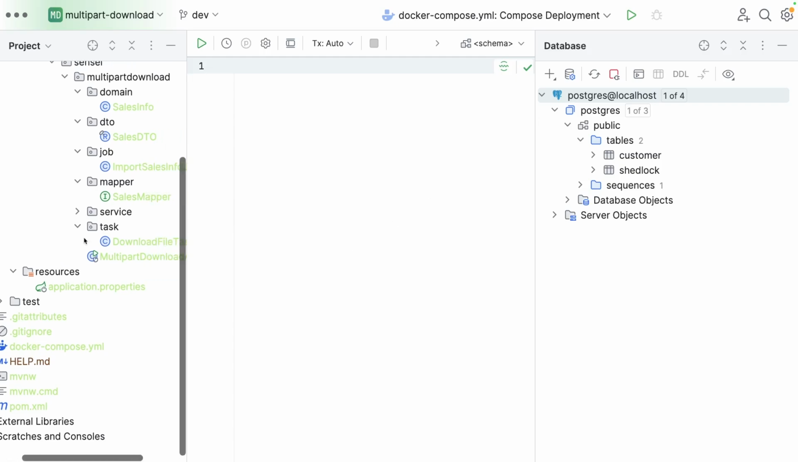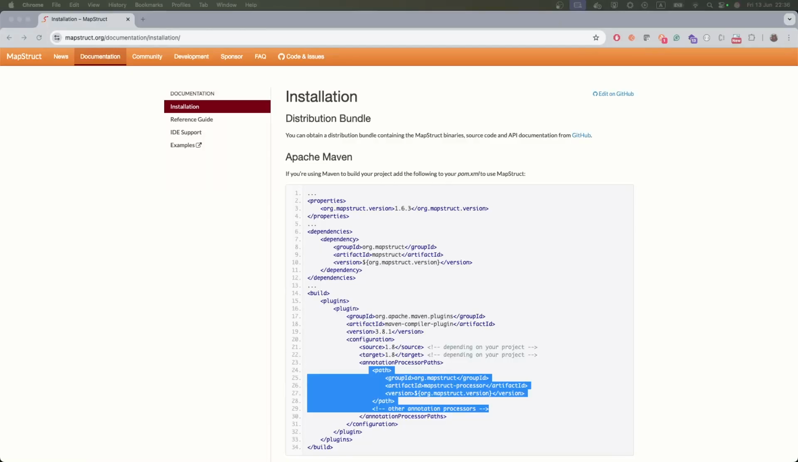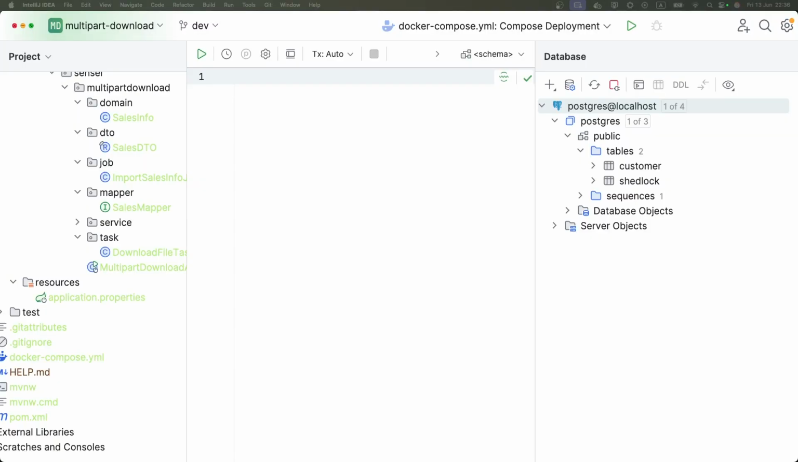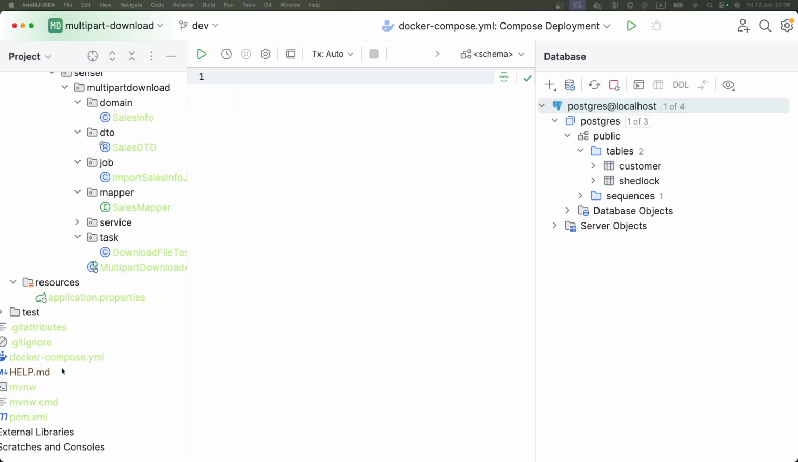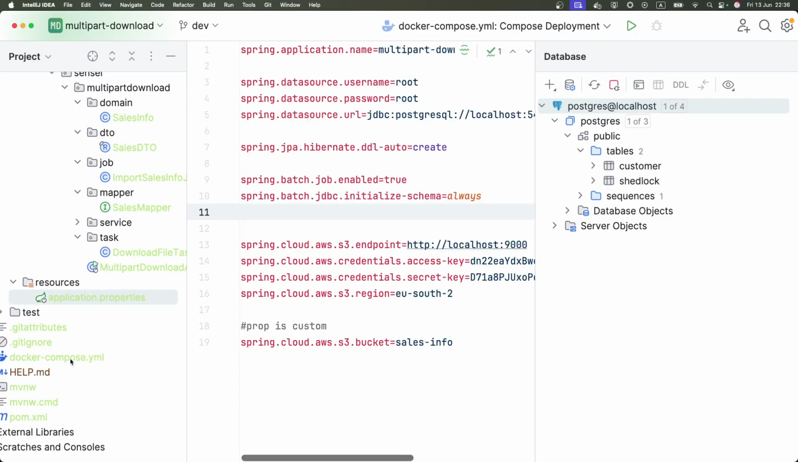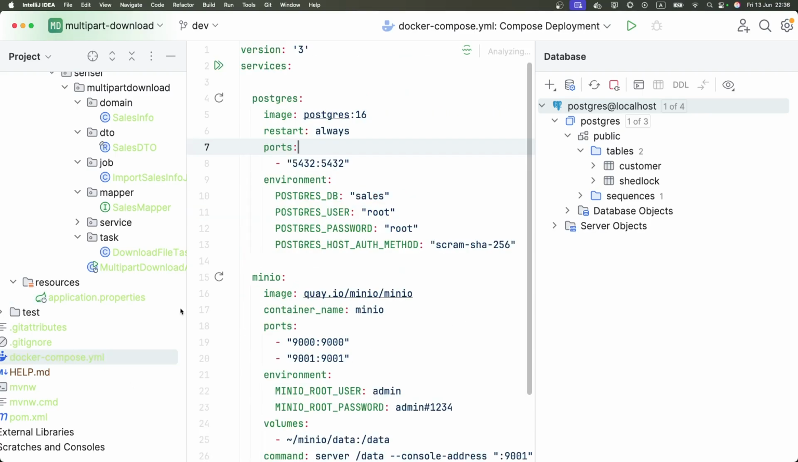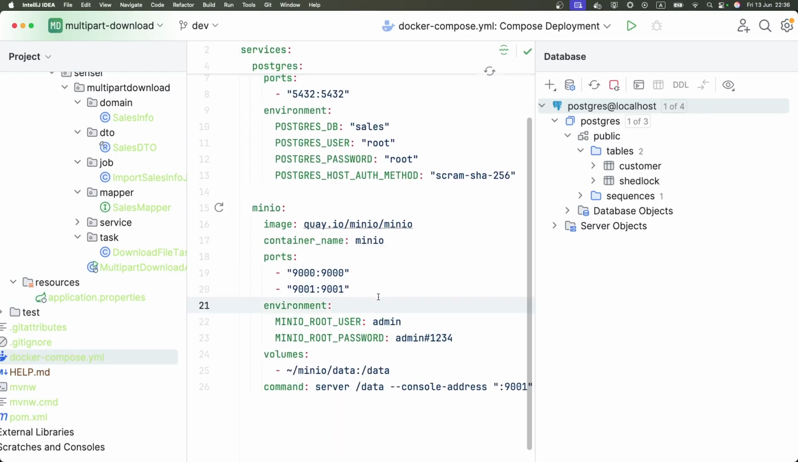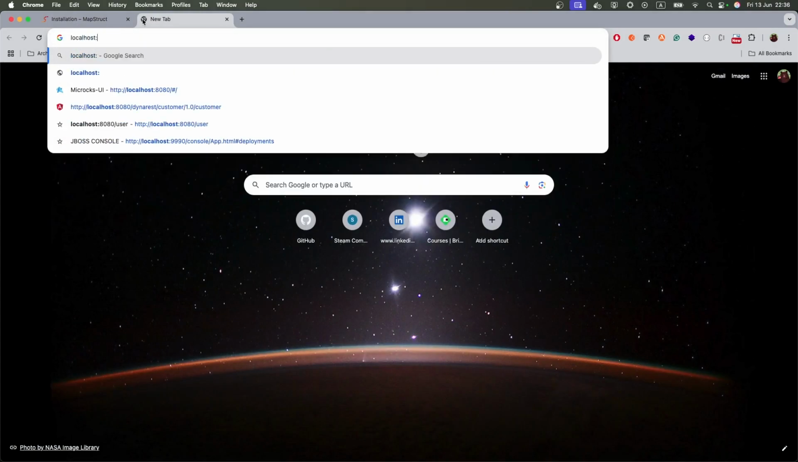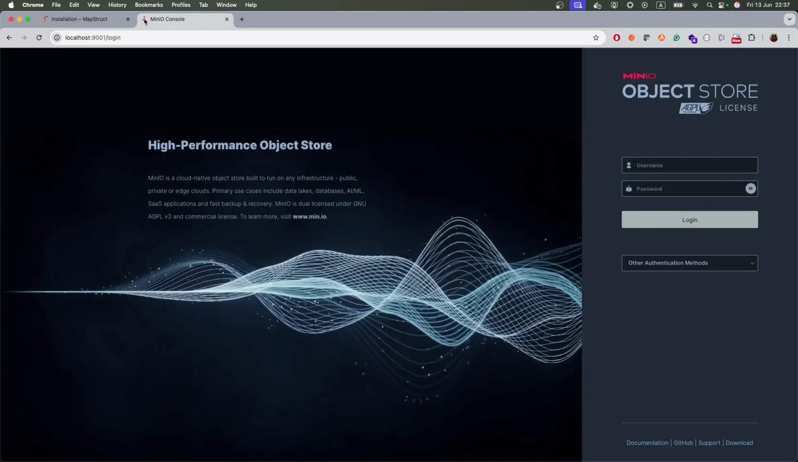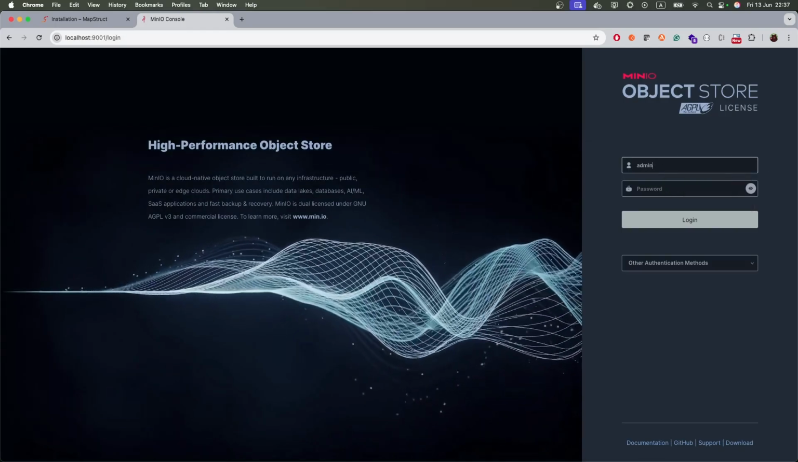The next thing that we can do, before that, let's go to our browser. Let's take a look here. For example, we have our MinIO, which is our object storage, running. And if we go, for example, here, let's say localhost:9001, just like this, and let's use our credentials.